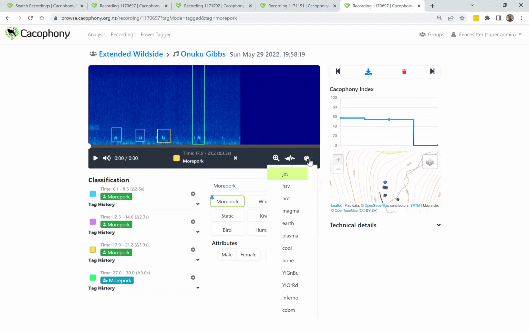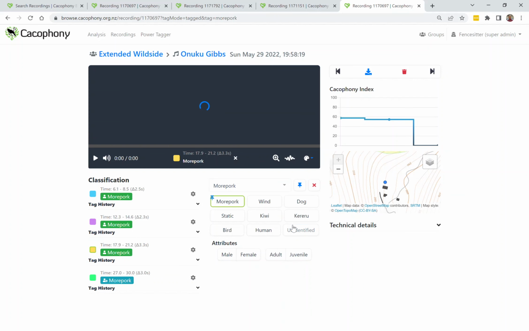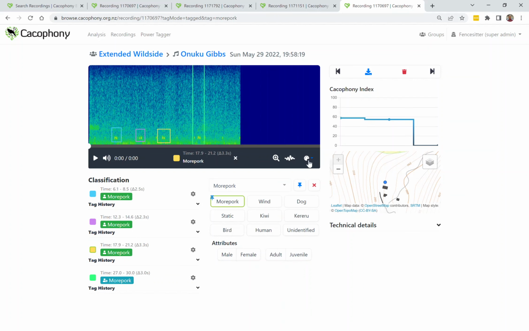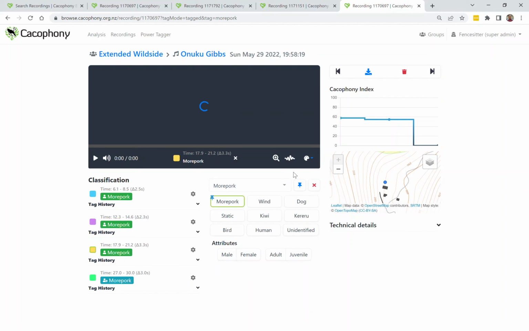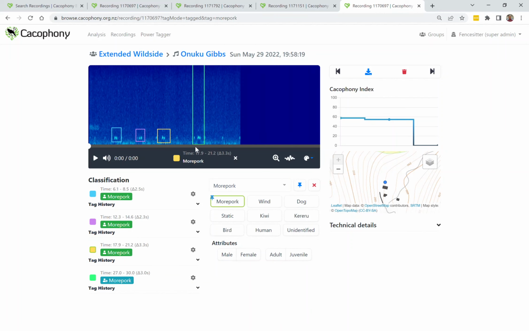One I've found is quite nice is the earth one, but actually for this particular call, I think that jet one, the morepork calls jumped out quite a lot more. In terms of other things on this page that I want to take you through, you can download a recording if you want to. So this will just download the audio file to an MP3 that you can listen to. You can delete the file, or you can skip to the next one in your list.